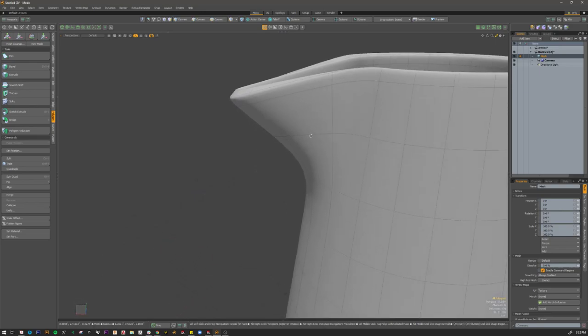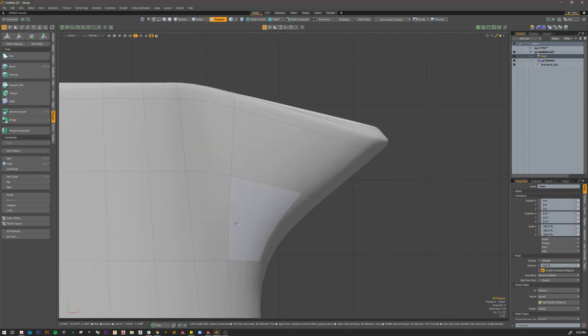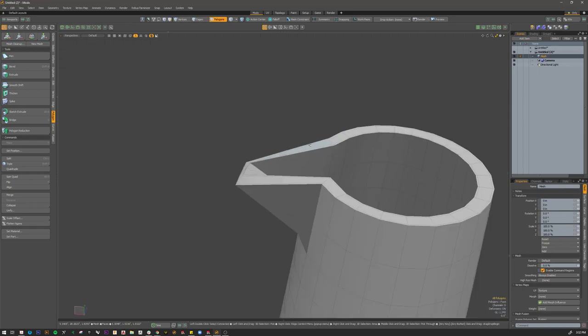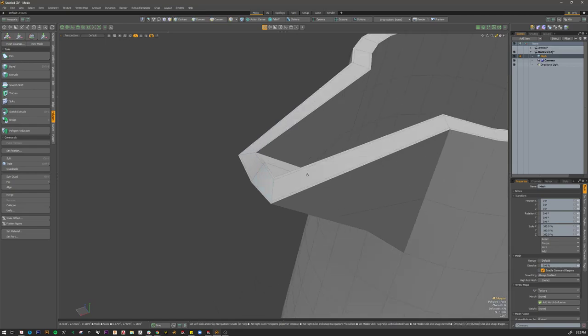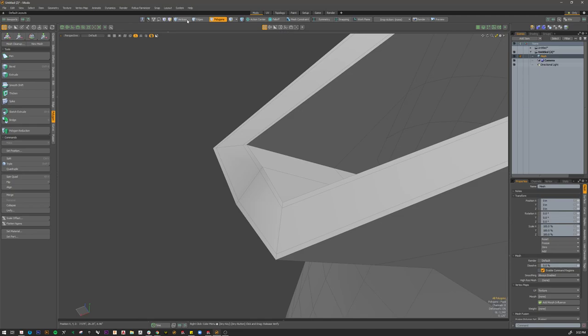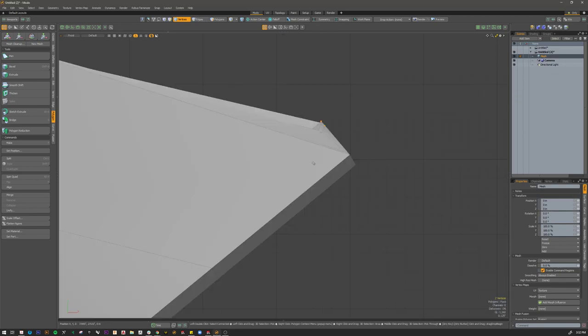Okay, now when I look at this, I go back to front view. You can kind of see that when we rotated this out, it sort of lifted these polygons up here. It's not so flat. So what I want to do is flatten that out. I could do this a bunch of different ways, but what I'm going to do is just really quickly go into vertices mode, and I'm going to pick these two and go to the front view. And I'm going to hit W. I'm just going to move them down a little bit.